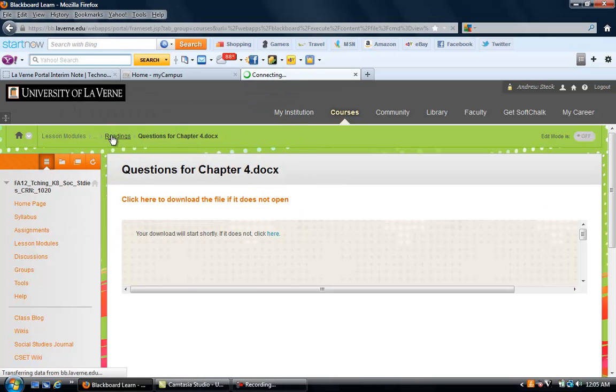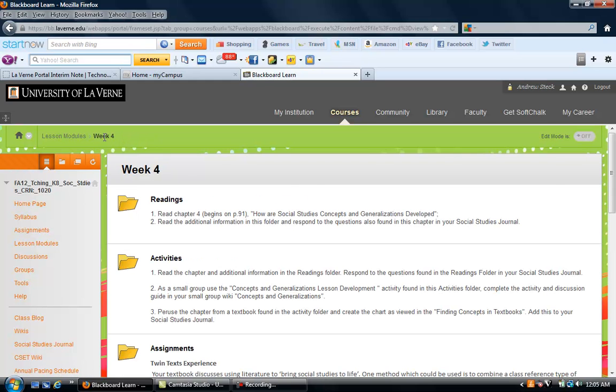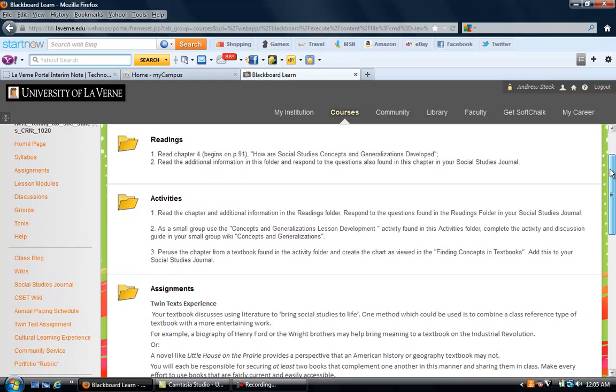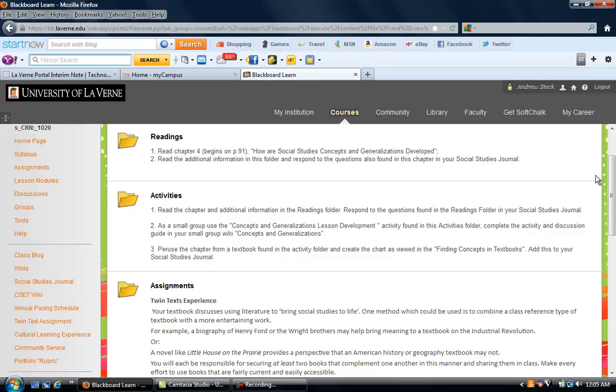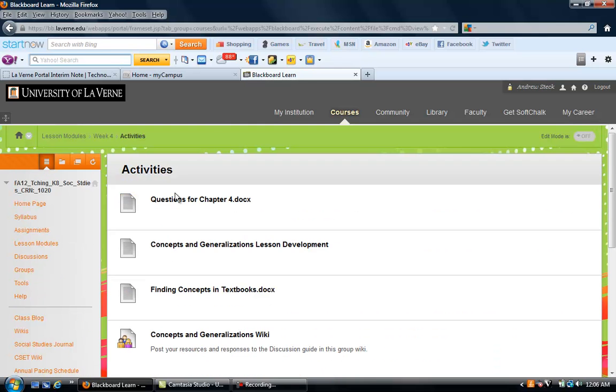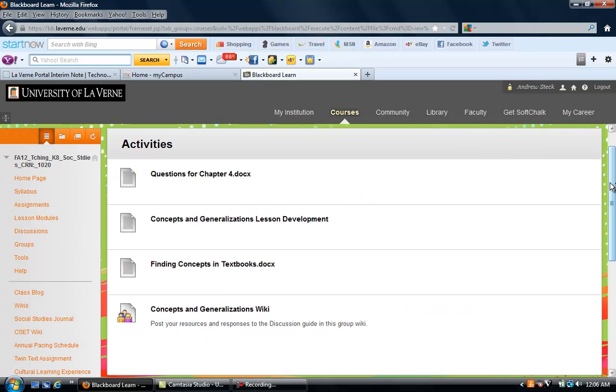If I move back through the breadcrumbs to week 4, the activities folder is next. Here again, I advise you to read the chapter and the additional information and respond to the questions, and you put those in your social studies journal. Now, as a small group, you're going to use the concepts and generalizations lesson development activity found in this activities folder. You're going to complete the activity and the discussion guide in your small group wiki, concepts and generalizations. If I click on activities, you will see this is the next one you'll be working on.